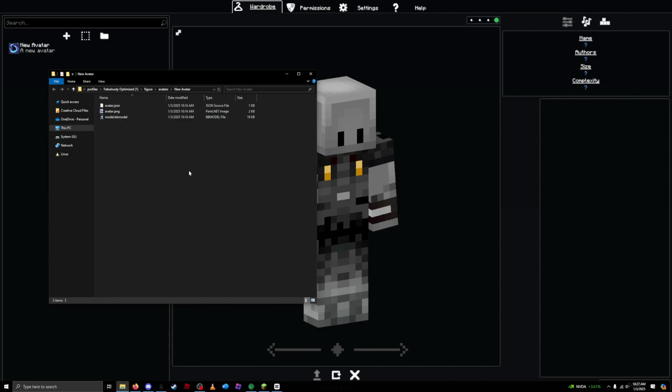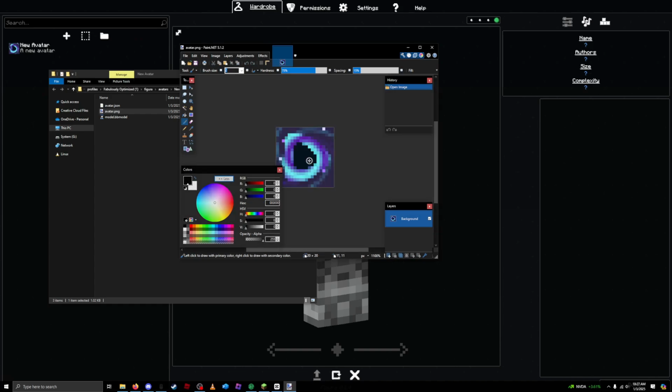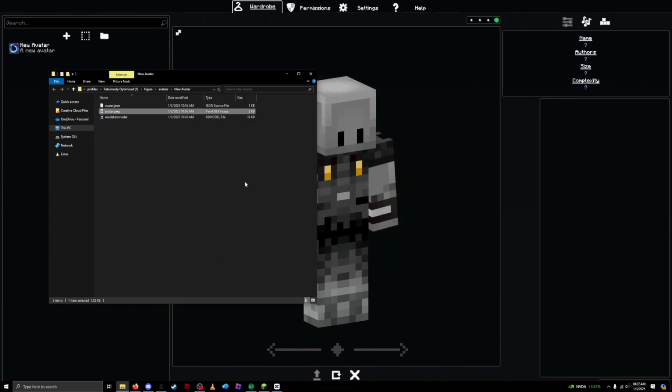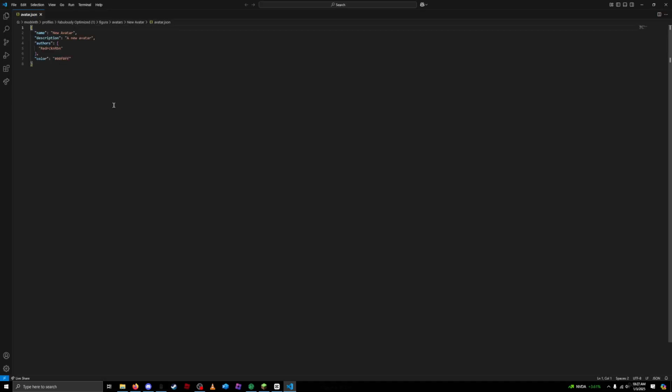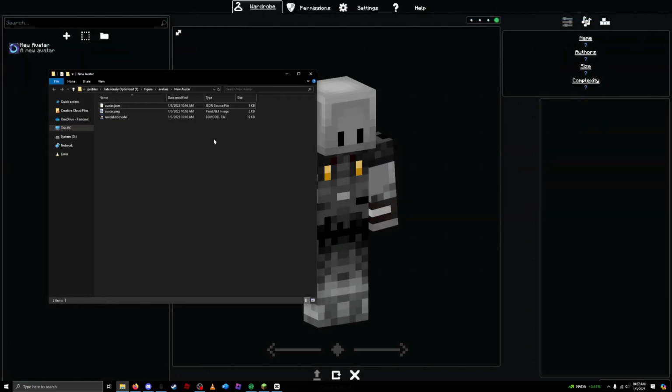The avatar icon, as you can see here, is avatar.png. Avatar metadata is stored in avatar.json. As you can see here, the avatar name, description, authors, color, anything like that. And any models are Blockbench models, .bbmodel.